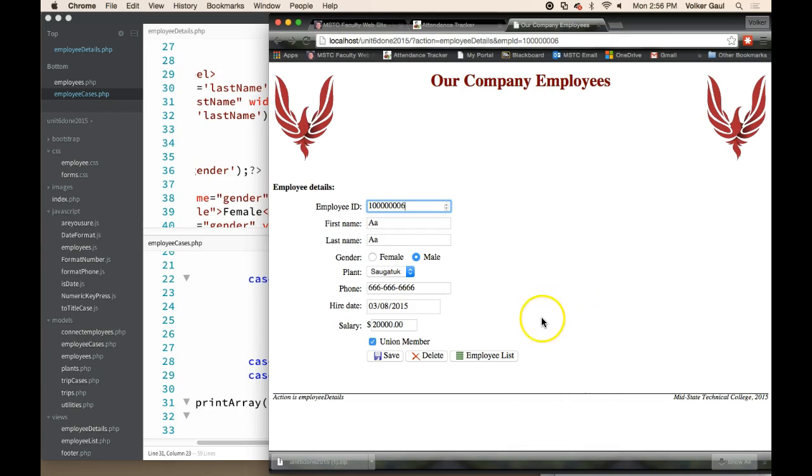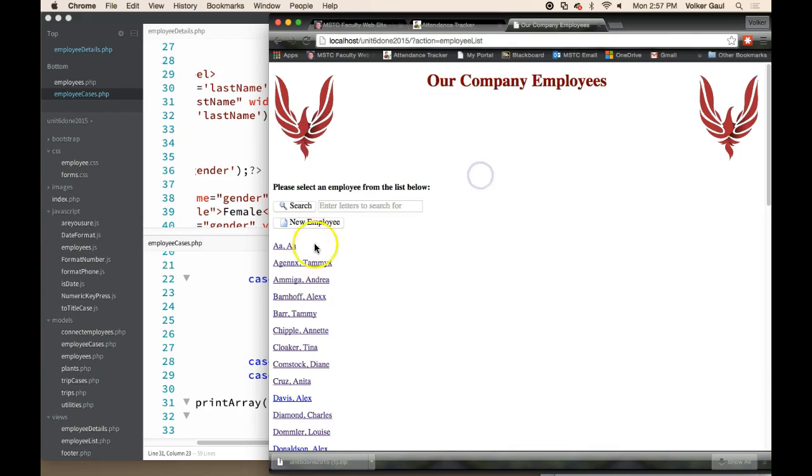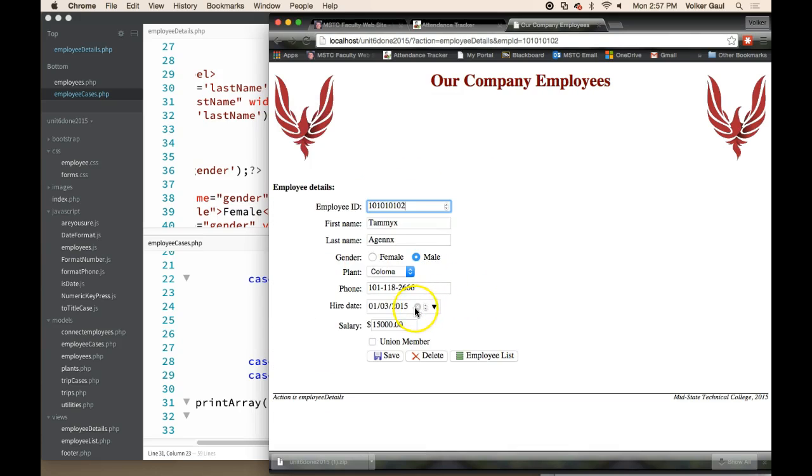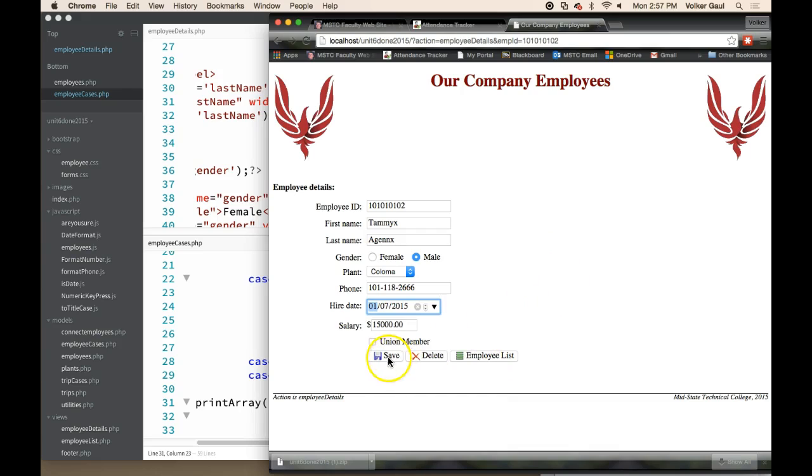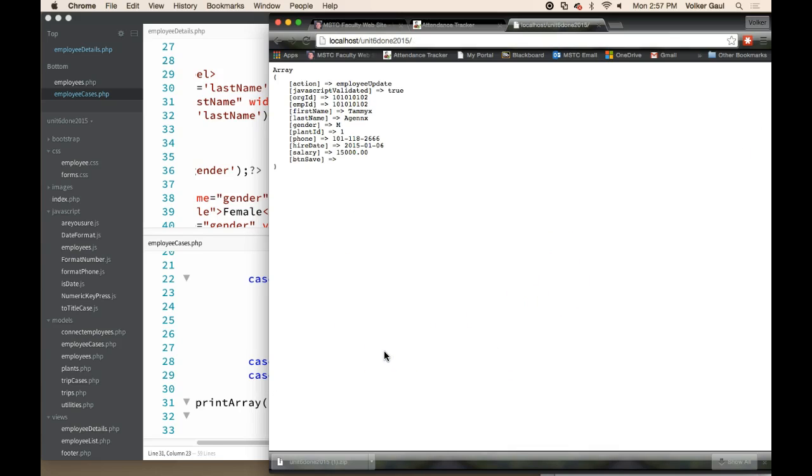It doesn't seem to. So was it new record or was it update? Let's go back to Tammy. Change the date. Okay, so let's change the date to the 7th. Save. And it changed it right there on the fly. Did you see it?